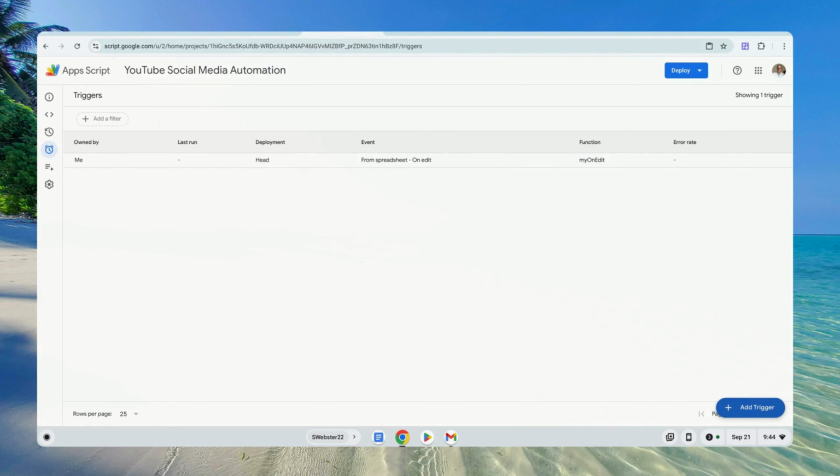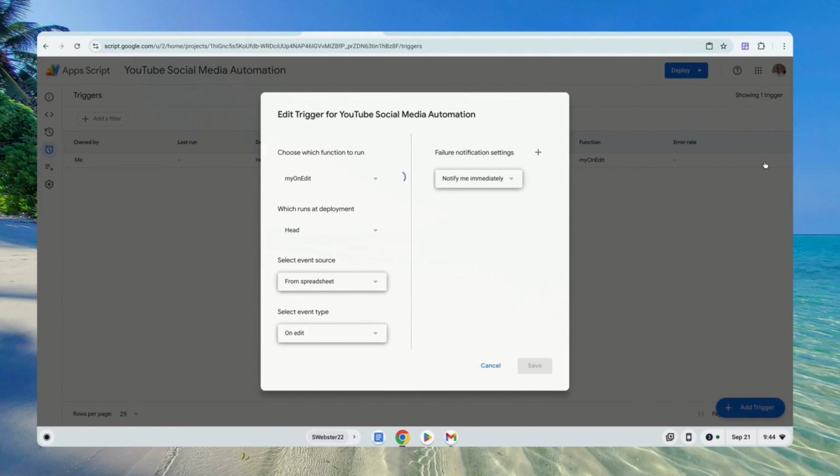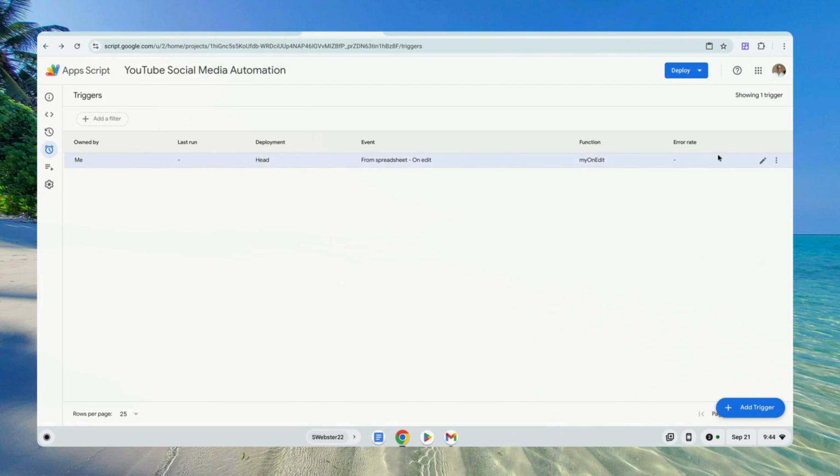And after a couple seconds, there it is. So if I click the pencil, it shows what we selected. I click cancel. If I ever decide to delete it, I can say delete. So that's nice.